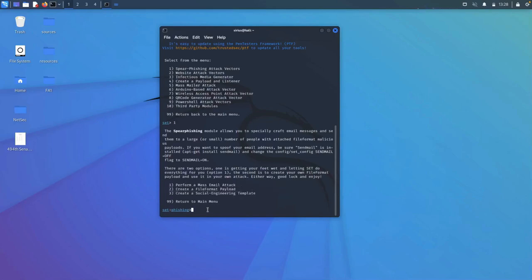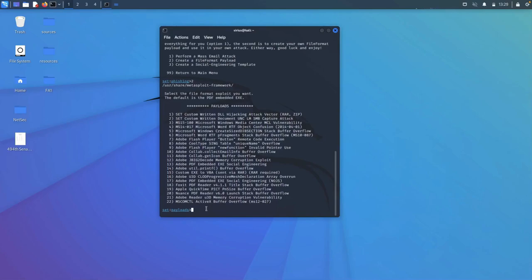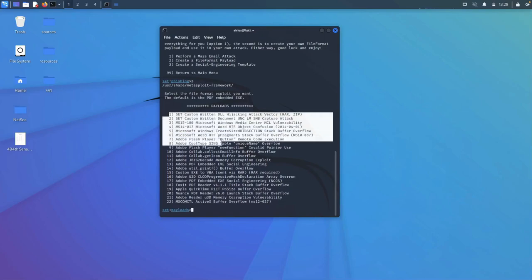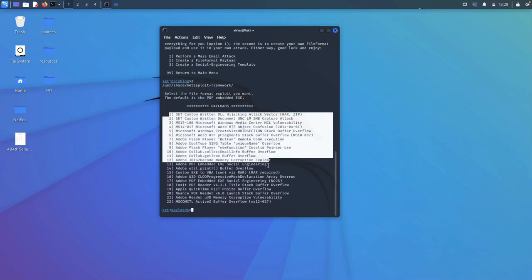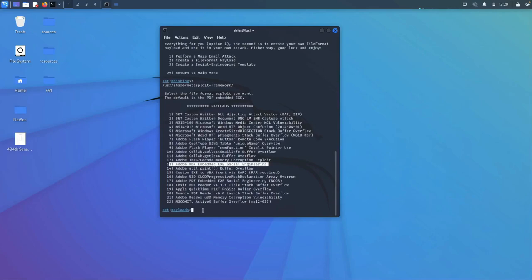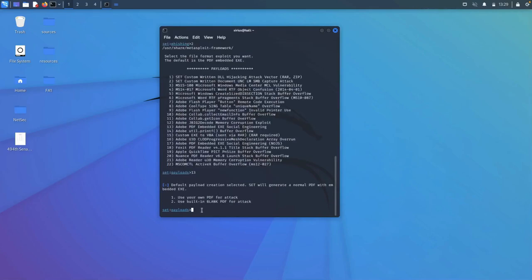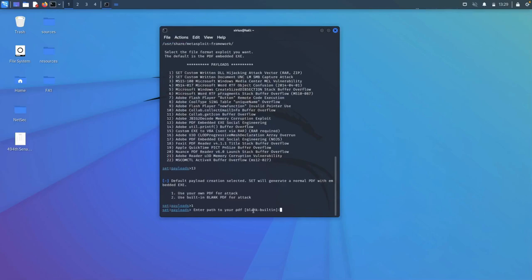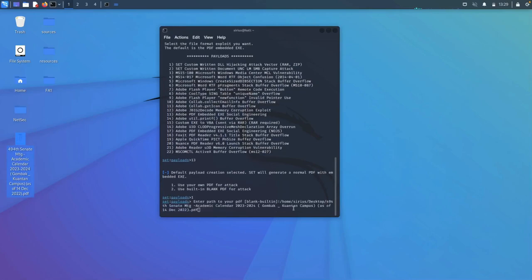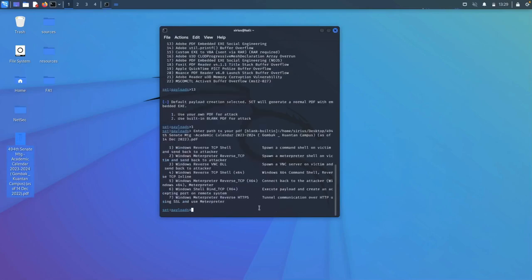Choose number two, which is to create a file format payload, and then it has various types of payloads. In this project, we are going to choose number 13, which is from PDF to EXE. So we are going to use our own PDF file for the attack. Choose number one, and then to enter the path, just drag the PDF file into the terminal.